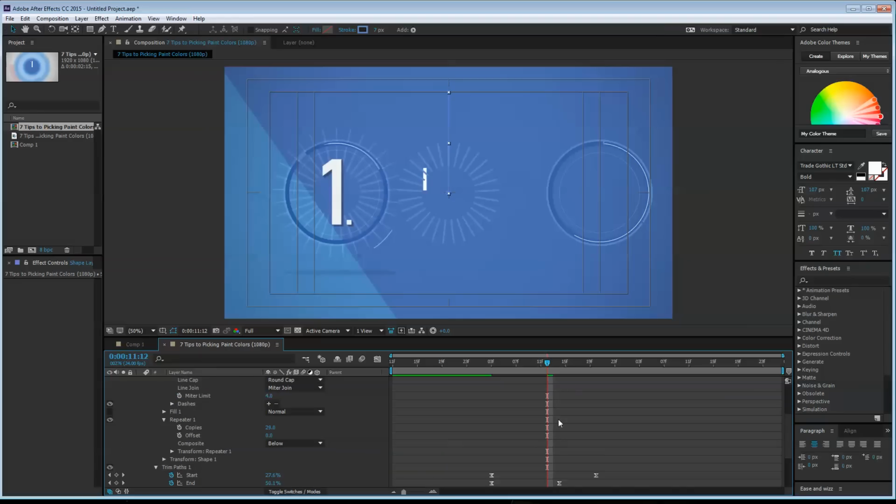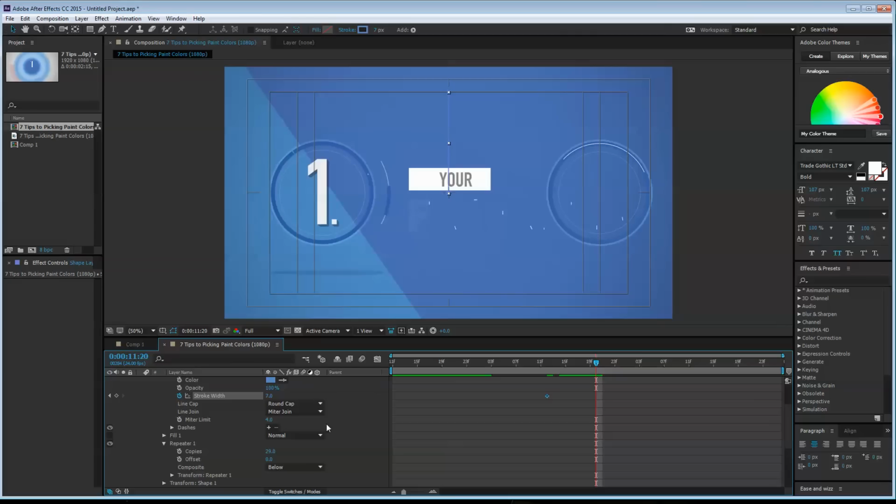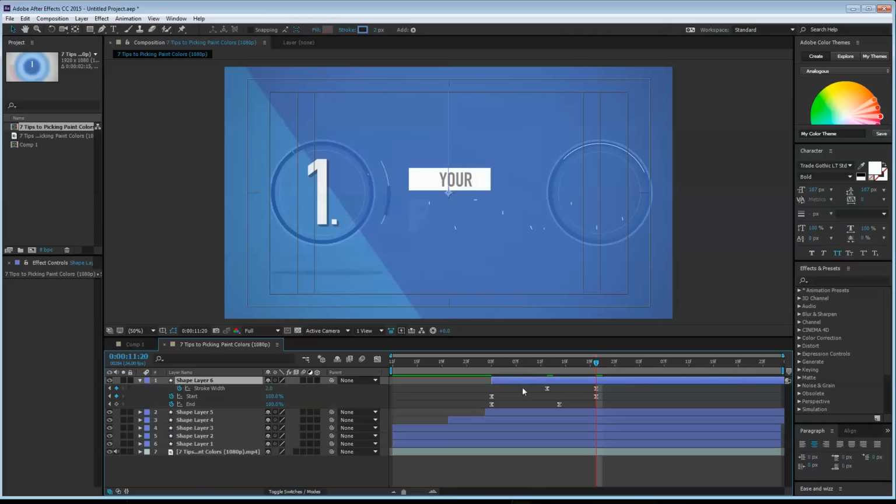Let's animate the stroke width to end to get really small right at the end here as this goes out. So let's bring it down to like 2, and we'll just easy ease that. So let's see all our keyframes here. We've got our start and our end and our stroke width. Let's see how we're looking.